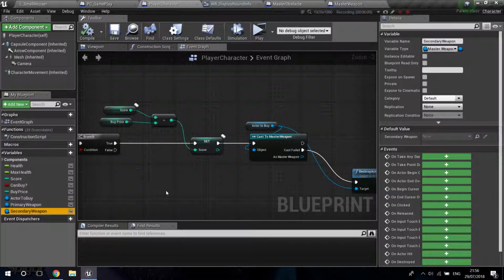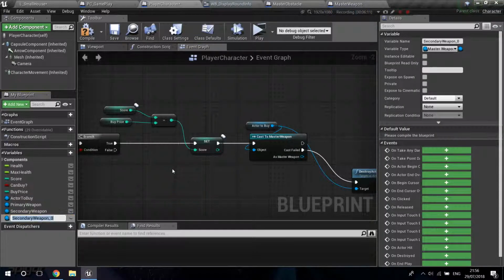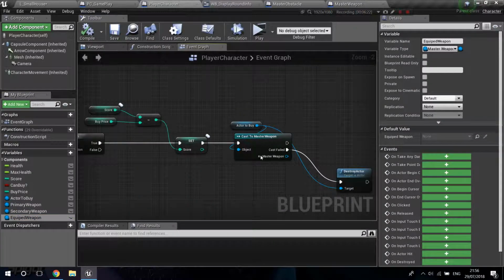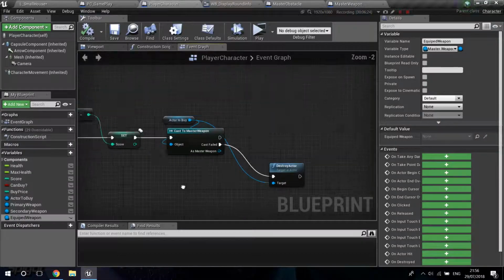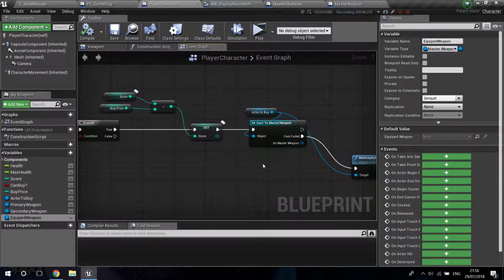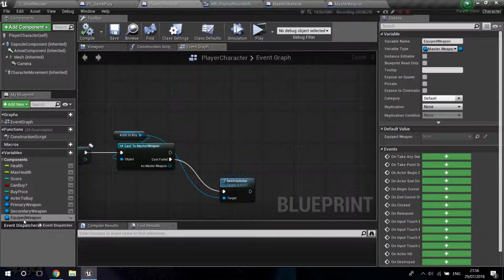Also, I'm going to need a third variable, I was thinking, of the same type, but we're going to need to call this equipped weapon. So we need to know which weapon we have equipped. So there you go. So what we're going to do is, if we press and we are able to buy, we are going to set our equipped weapon.